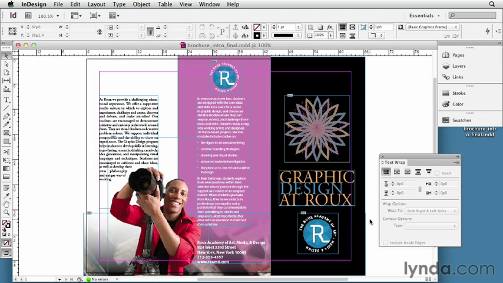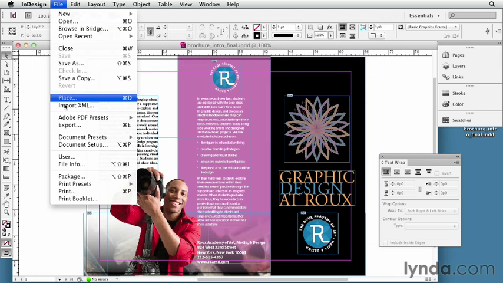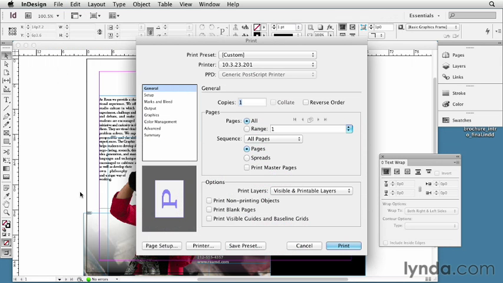Now, everyone knows that to print, you go to the File menu and you choose Print. But there are a couple of gotchas in this dialog box that you should be aware of. This dialog box looks different than the print dialog box in most other programs, but most of it is pretty self-explanatory. You change the number of copies that you want, what pages you want to print, and so on.